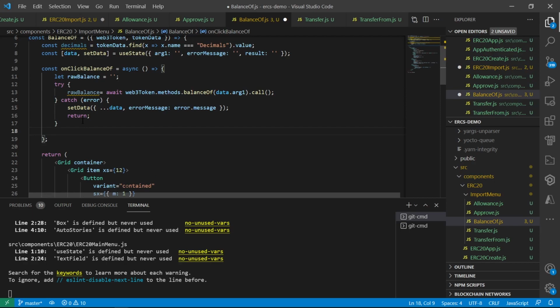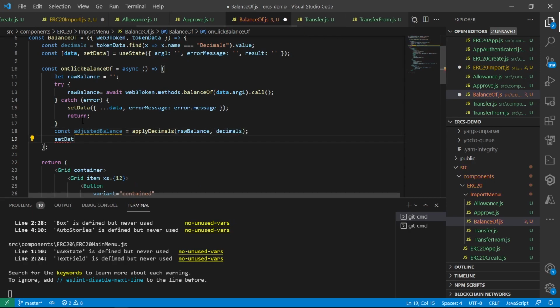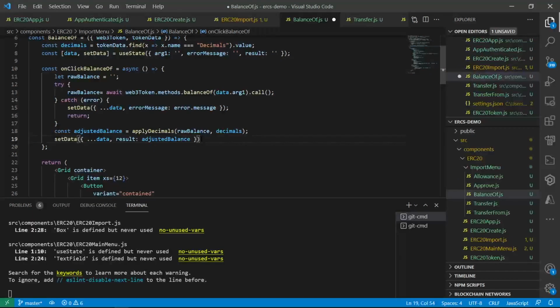And if everything goes right, we're going to do a const adjustedBalance. So this is for a human readable balance. We're going to use our function that now you know pretty well. applyDecimals, rawBalance, decimals. Okay, now we're going to do set data, and we will set the result with the adjusted balance.